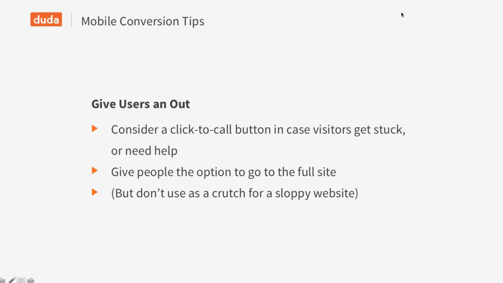Now this is something new, and this is something you got to think about: giving users an out. Sometimes a user is going to get stuck. You paid to bring them to your mobile landing page. They're not seeing exactly what they thought they'd see. If anything goes wrong, what's that user going to do? They're going to hit the back button. They're just going to leave. Rather than have that happen, it would be better for them to see a phone number or a click to call where they can call to get help. You'd much rather have them do that than just bounce and leave your site. So give them the option to do this.